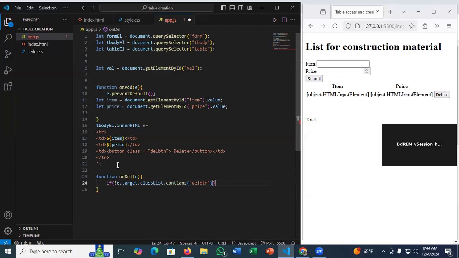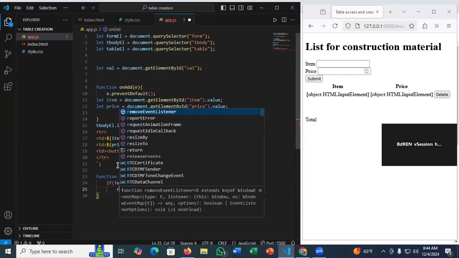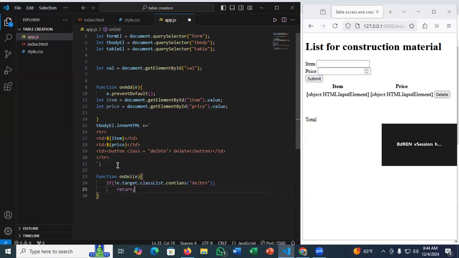Otherwise, if this situation, it will return. Okay, that's it about this command. And this is for if. If this situation, it will return. Otherwise, what happens? Provide curly braces.